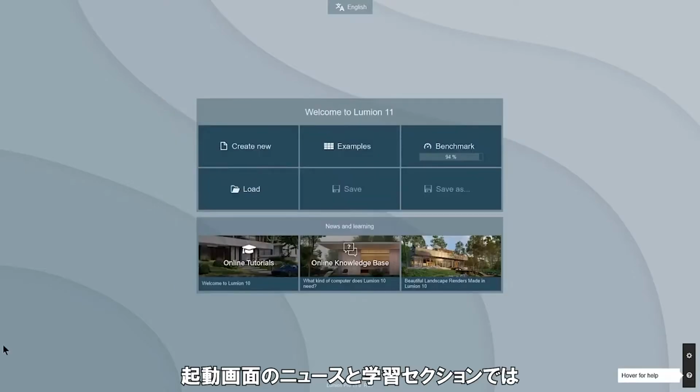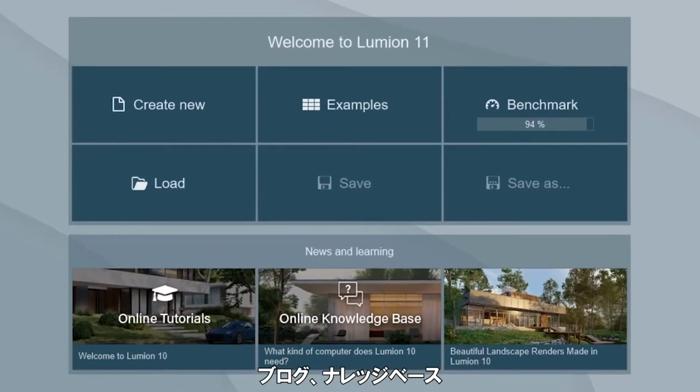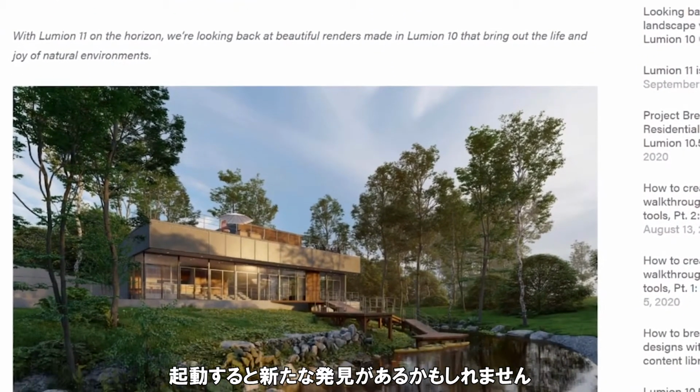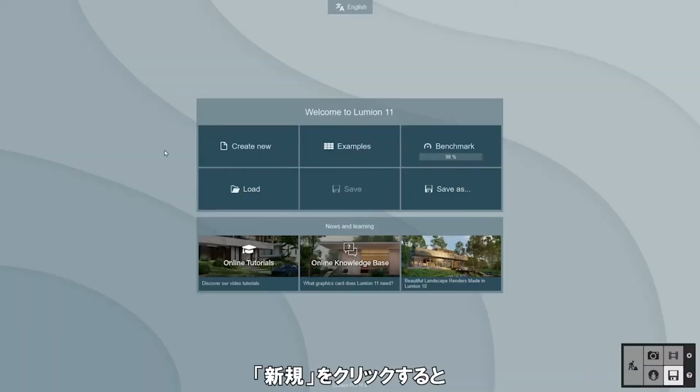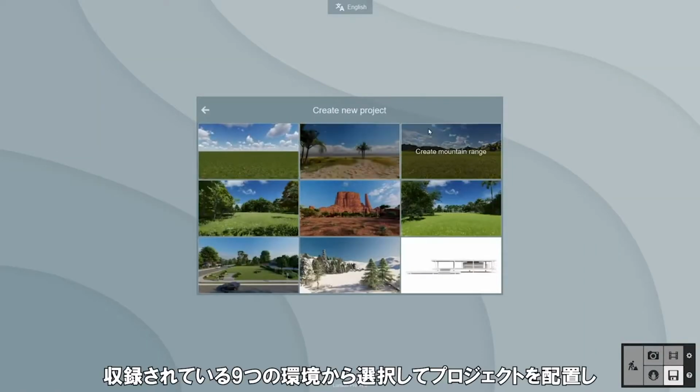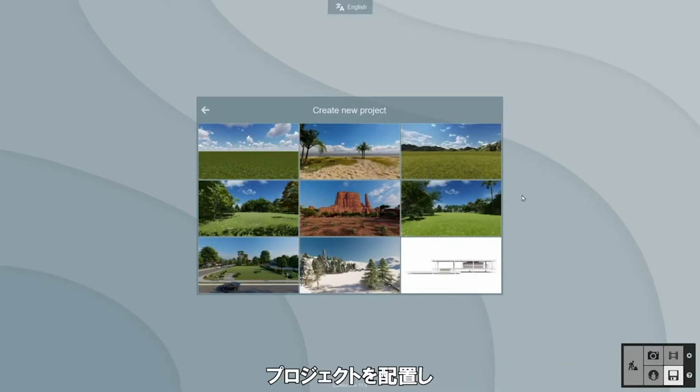Let's take a look at the welcome screen. Click back. The news and learning section on the welcome screen links to helpful blogs, knowledge-based articles, and tutorials. These items update often, so you might find something useful when you start Lumion. Clicking the Create New button allows us to create a new project. You can choose from 9 pre-built environments to place your project and start building your scene.